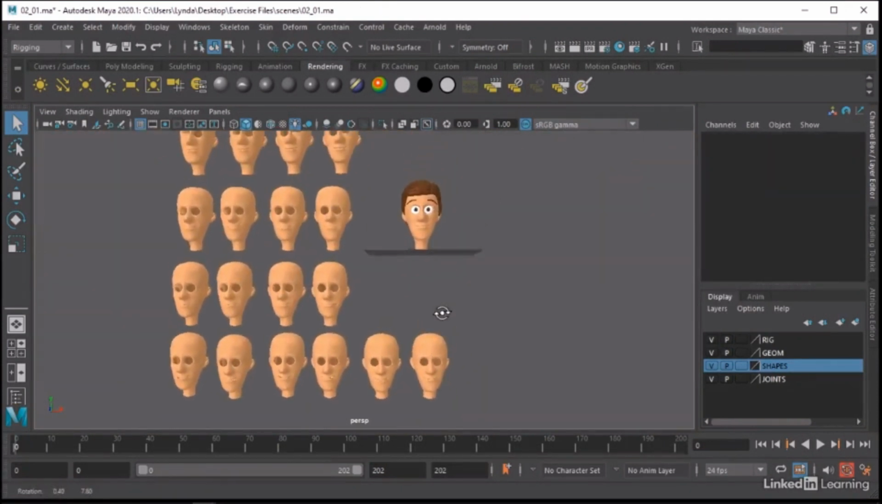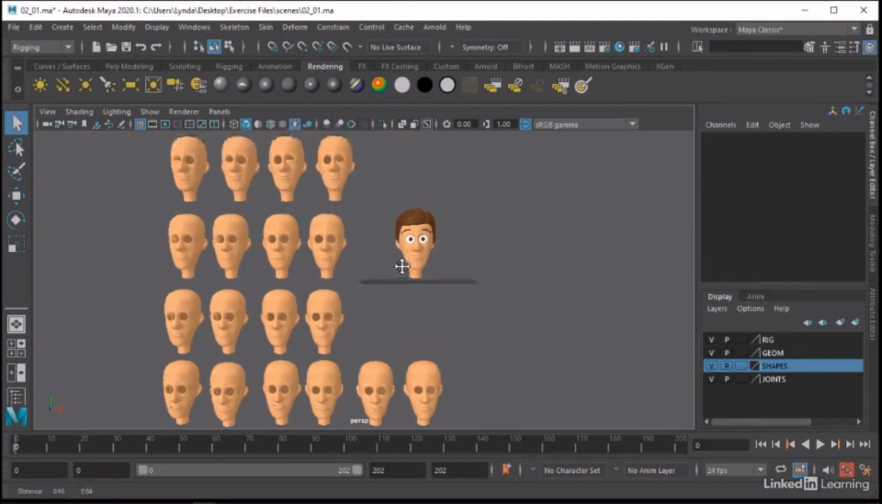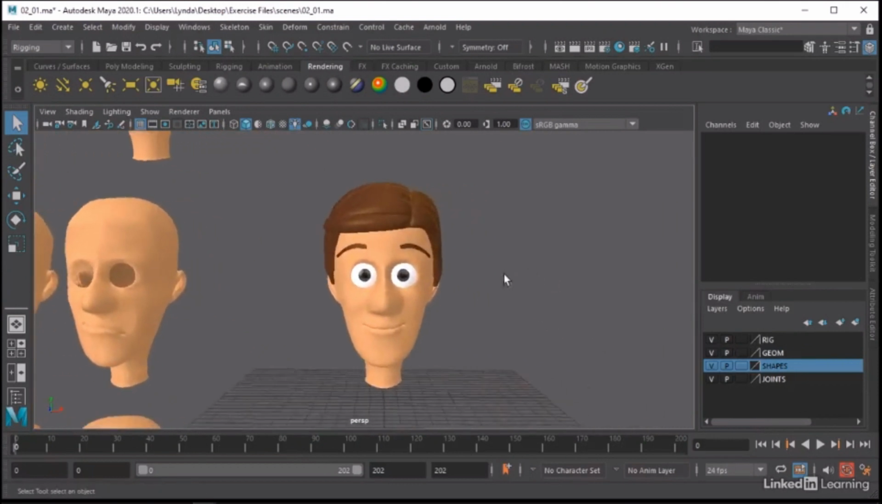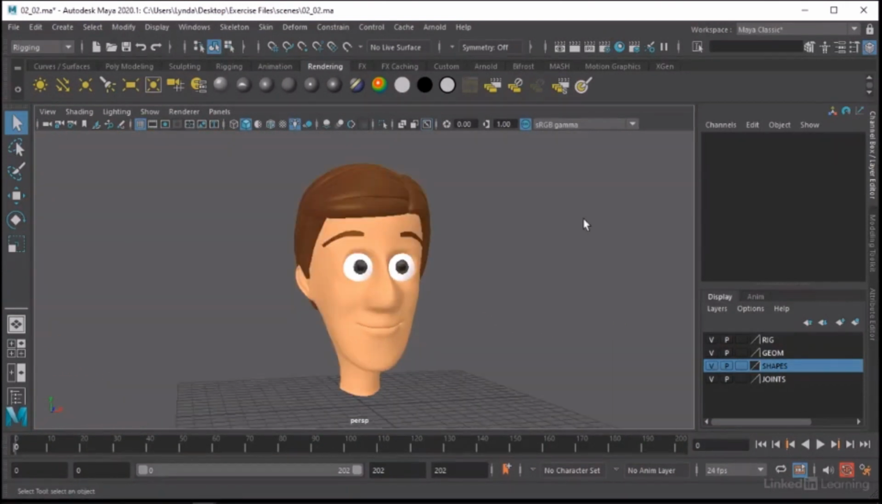Now, these are a pretty good selection of shapes, but again, depending on your character, you may want to model more or fewer shapes. It just depends on your character. So now that we understand where we're going, let's go ahead and start modeling those shapes. Let's start modeling some blend shapes. We're going to start with the corners of the mouth.